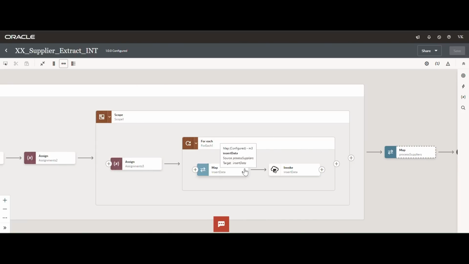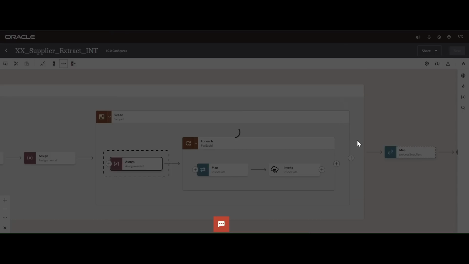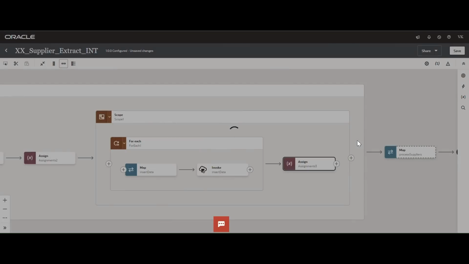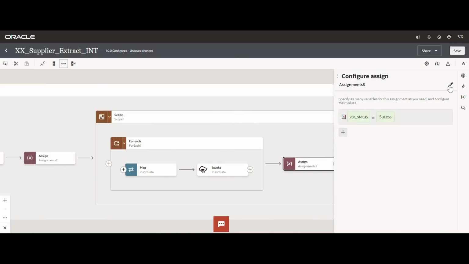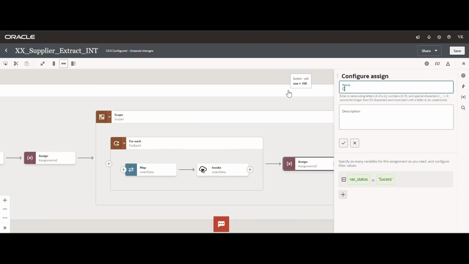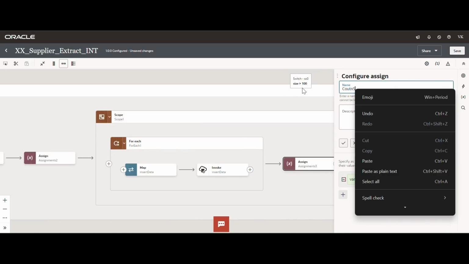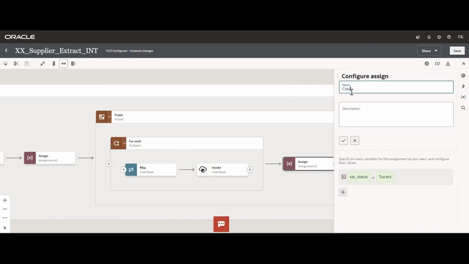Sometimes whenever you declare an assign activity, it will come before the for each activity. So again what I'm going to do, you can cut this and paste here. Whenever you are creating an assign activity, give it some meaningful name so that we can understand. Assign status, you can give any meaningful name. Okay, save it.